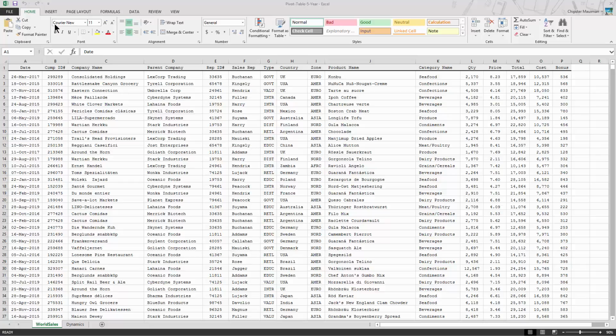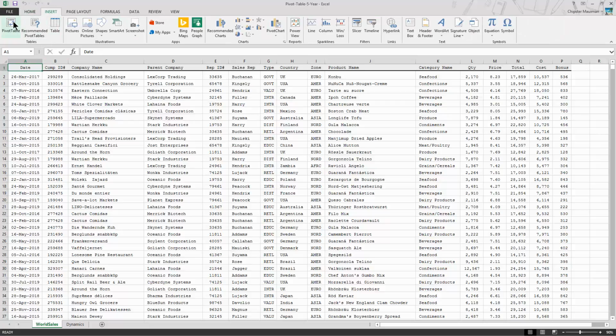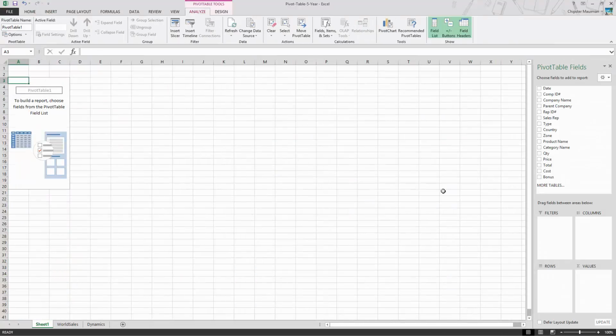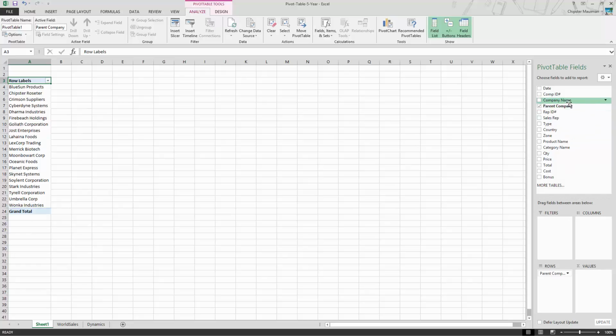So I'm just going to create a pivot table. If you've never done a pivot table before, hey, you get to learn something here. So I'm going to go over here to Insert, click on PivotTable, and hit OK on this. I'm going to tell it that I want to go with the parent company in my rows, and I'm going to put the company name right below it like that.